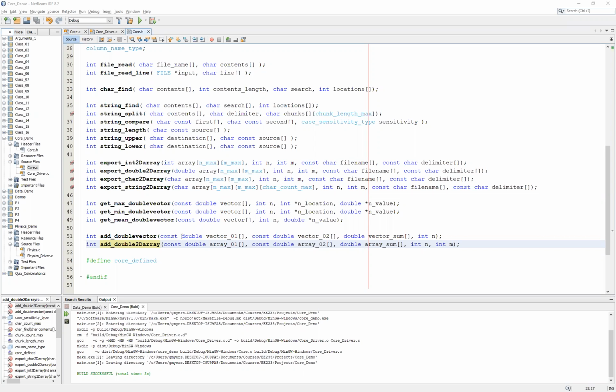In this video, we're going to take a look at another pair of new functions that we've added to our core.h. The first one allows us the ability to add two parallel vectors, both of double data type, under the assumption that they are the same length. And the idea here is we have two constant vectors, a vector O1 and a vector O2 that we're going to add element-wise, and then we're going to put the results of that addition inside this vector_sum vector.